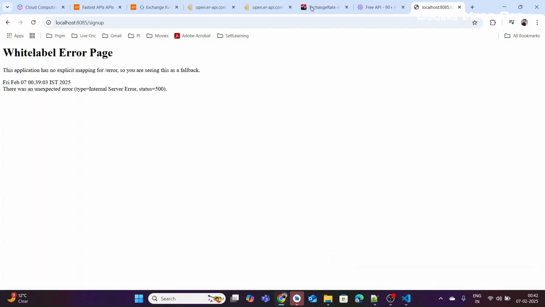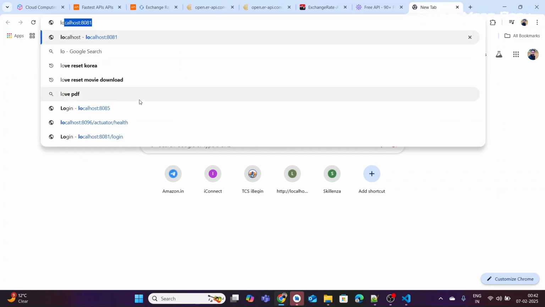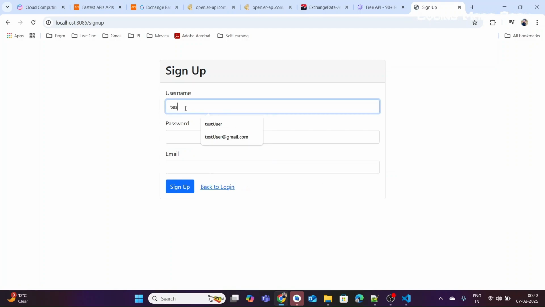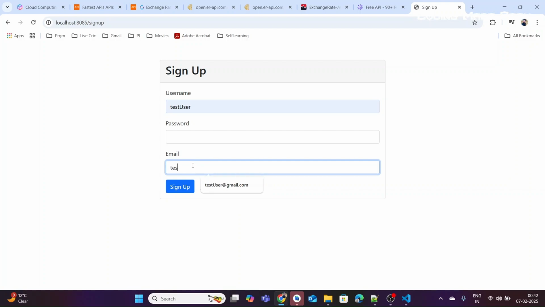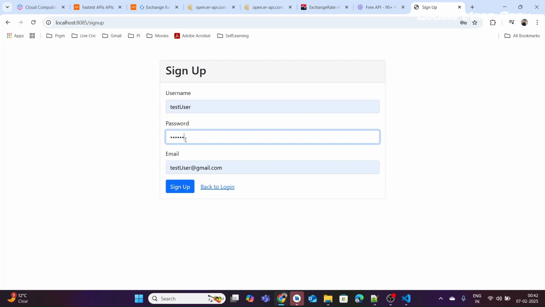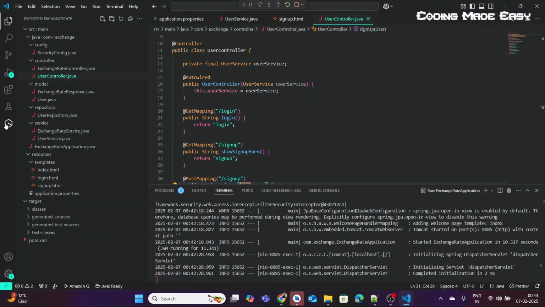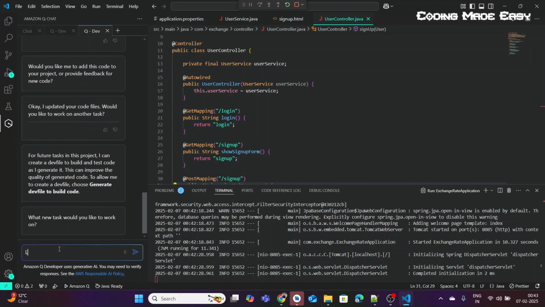Now check again. Click on sign up first with test user. Okay, I'm able to sign up. Now do sign in with test user again. Okay, now there is again some issue. I am not able to log in with the given credentials. So let's check again here. Login feature is not working.